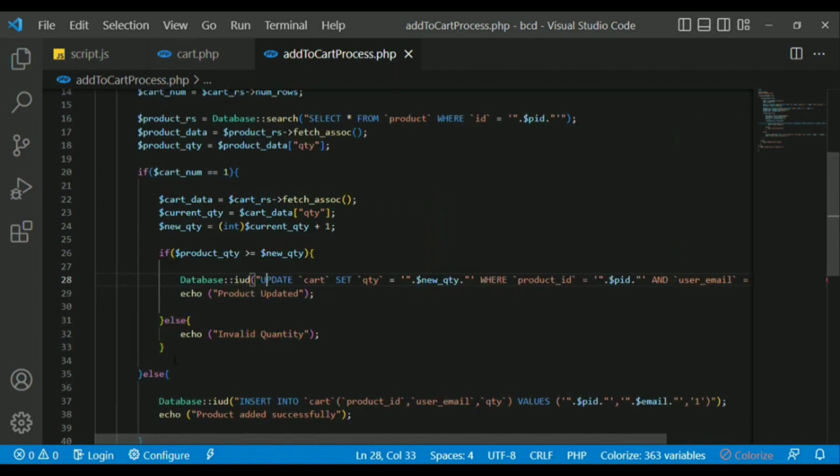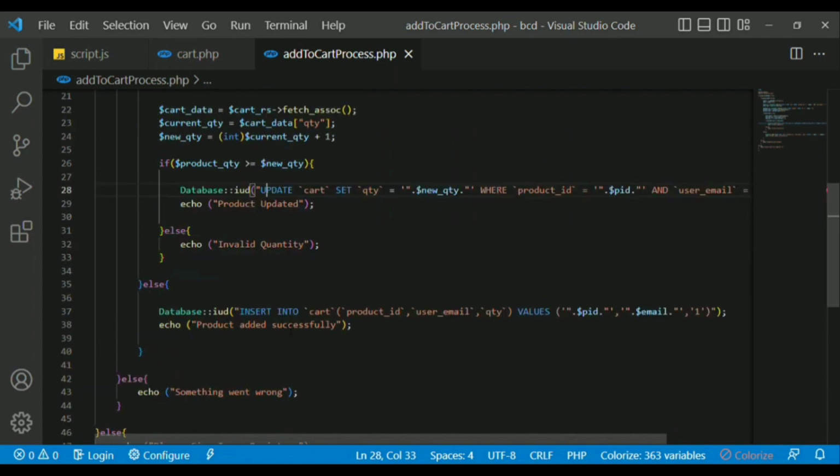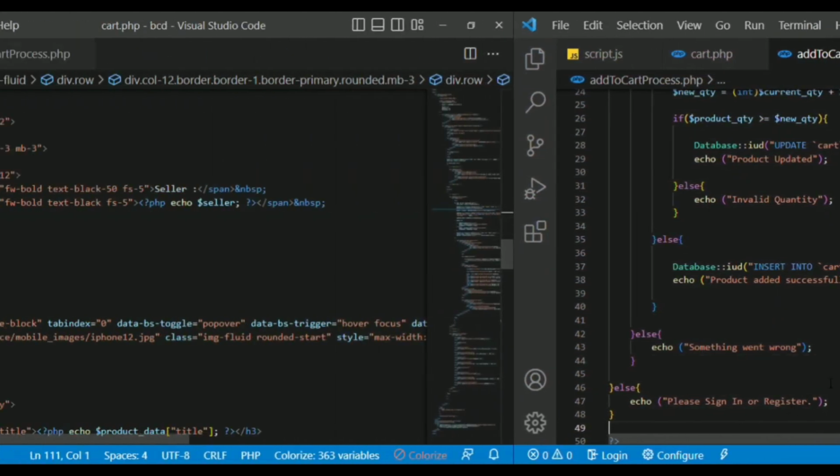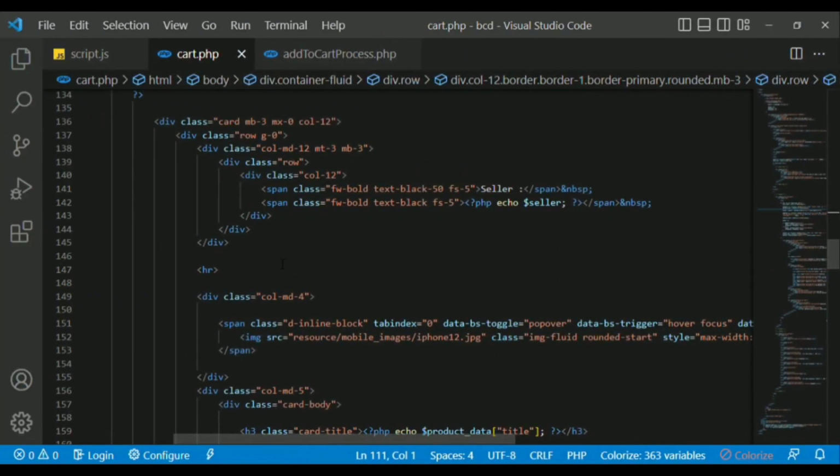Once you go down, you can see that if the product quantity is greater than the new quantity, it will update the cart with the new quantity, and it will show that the product has been updated. If that quantity is not available, it will show that it is an invalid quantity. Otherwise it will insert into the cart. If there is no issue in the product quantity, it will insert new data into the cart if there is a new entry. Now let's talk about the cart.php.